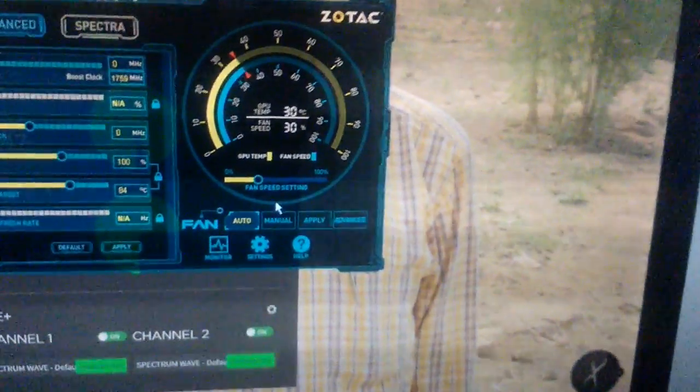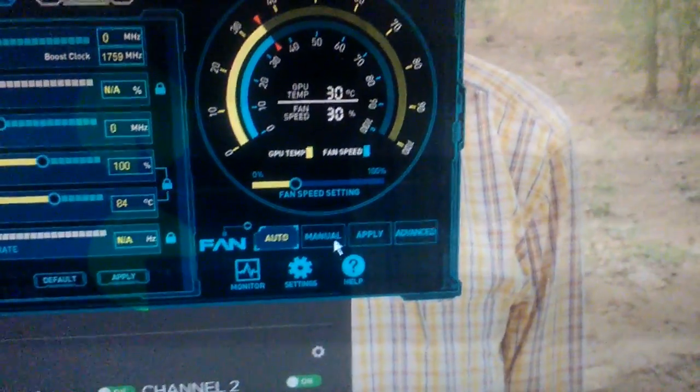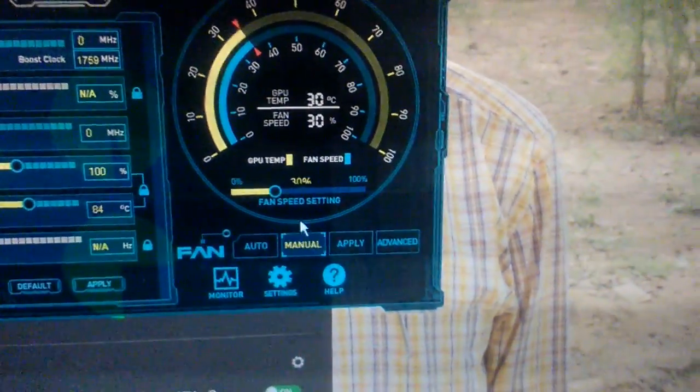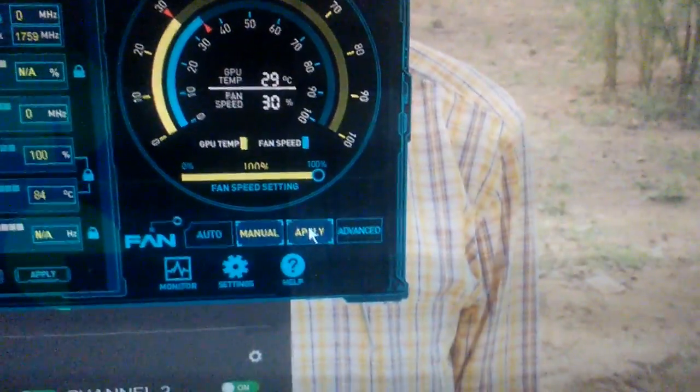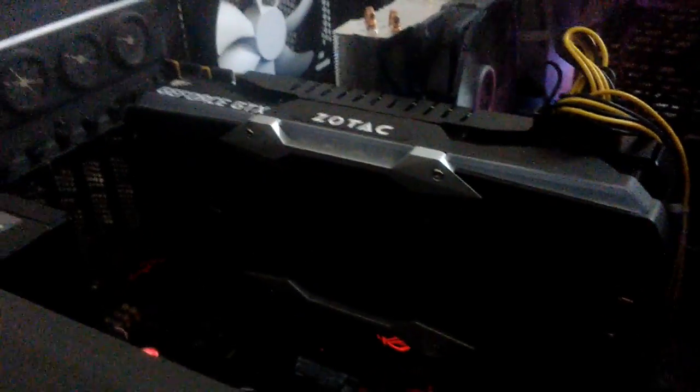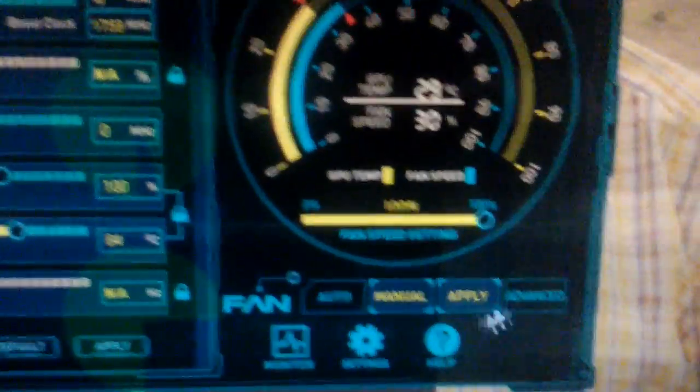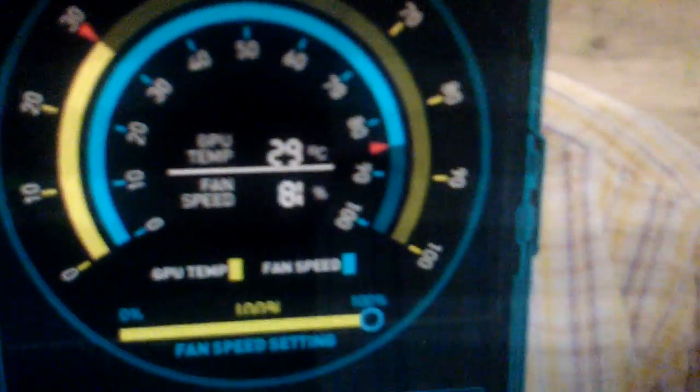So what I would like to show you here is let's do a manual fan setting. Okay, let's rev it up, hit apply. I've turned all the case fans off in case you haven't noticed, just to show you the difference of the loudness of the fans, so you can understand that the fans are indeed revving up. Okay, let's hit apply. So this is revving up, as you can hear.